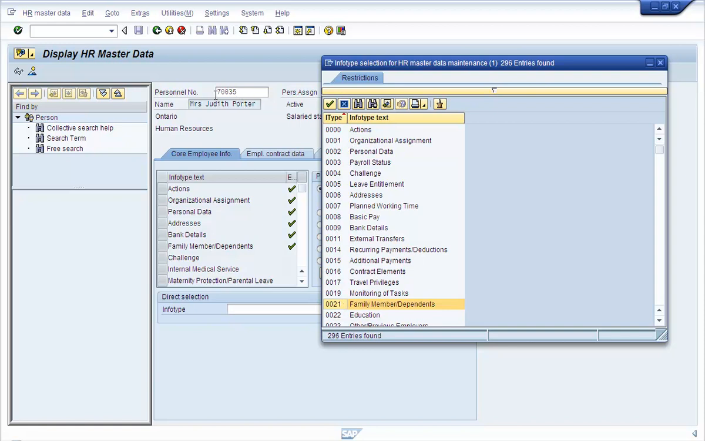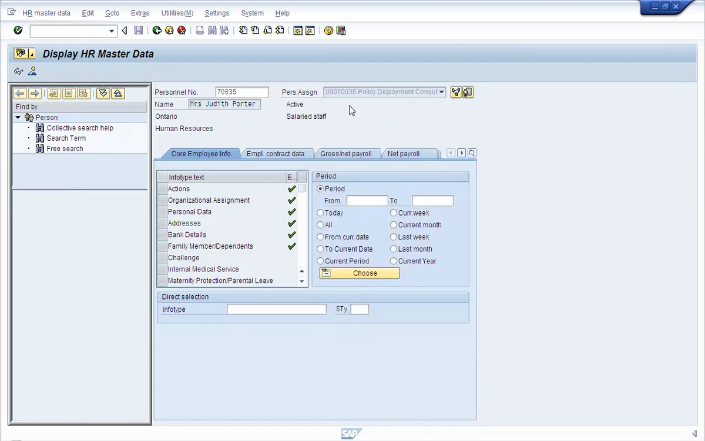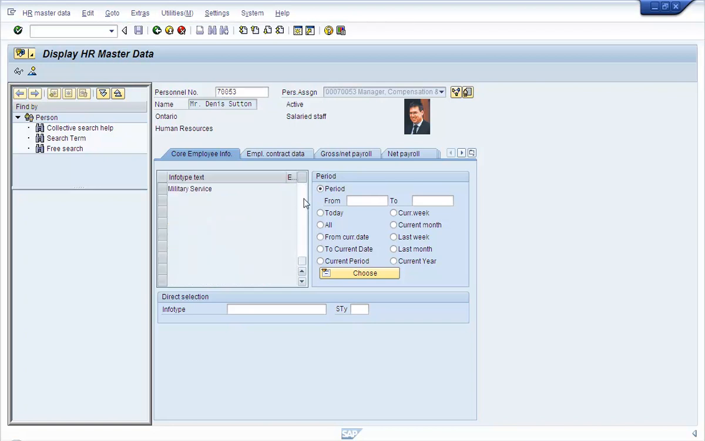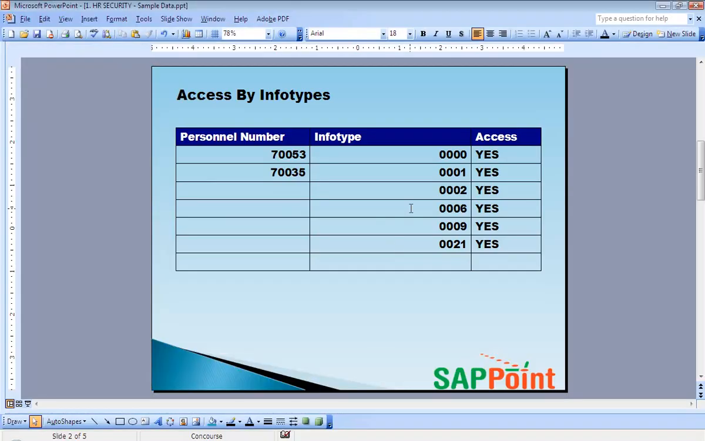So for this partner 70035, data has been created for 0, 1, 2, 6, 9, and 21 info types. Let's go and check for 53, and you have the same info types for 53 also. So we'll create a role and give access to these info types in that role to begin with. And we'll assign that role to a test user ID to test it.